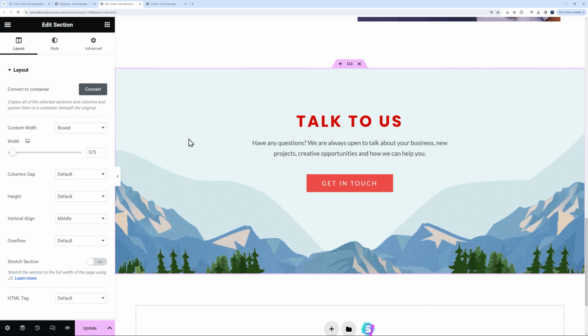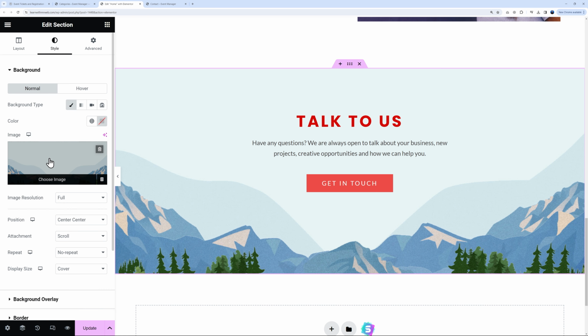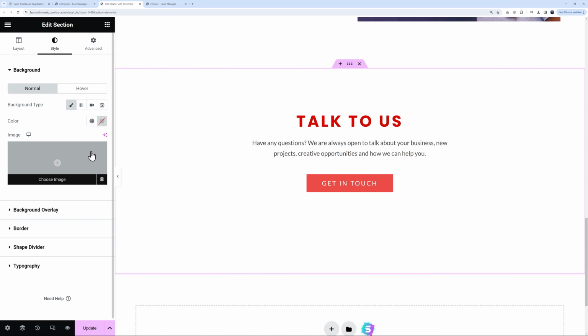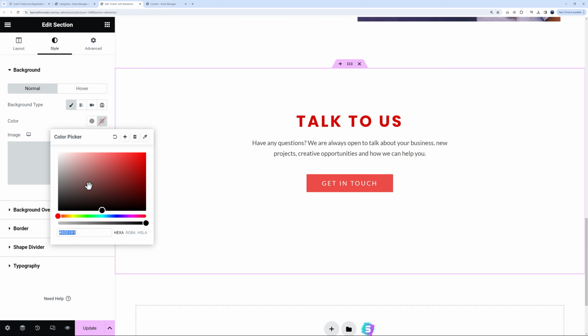So maybe you don't want to put an image this time, maybe just a color. So let me show you how you can do. So you go to style and you can delete the image altogether. So now there's no image, but we can also add a color. So here you can see the color. So select whichever color you want.